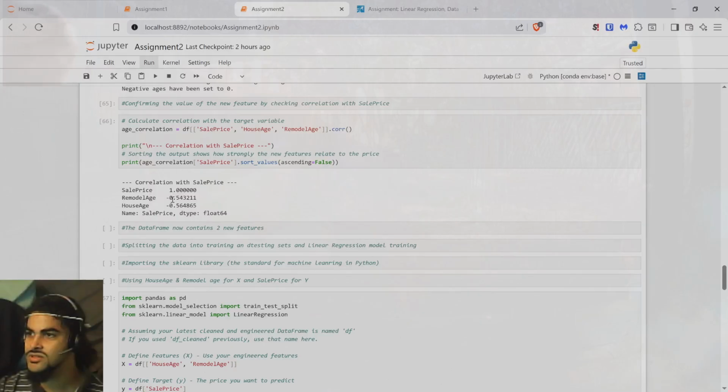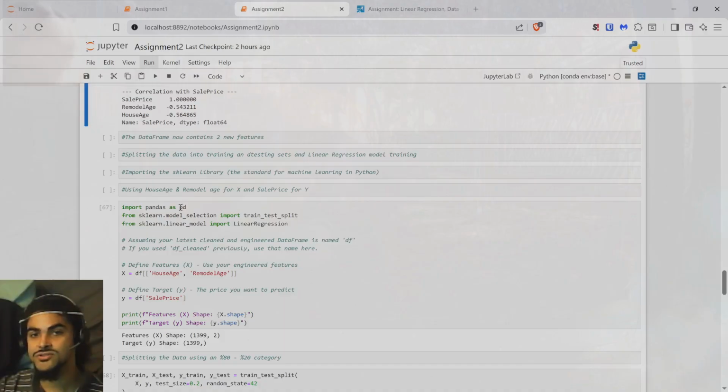And as you can see, there's the correlations. The data frame now contains two features as per the assignment instructions. Next, we'll also need to split the data into training and testing sets for linear regression model training. We can import the sklearn library, which is the standard machine learning library in Python.